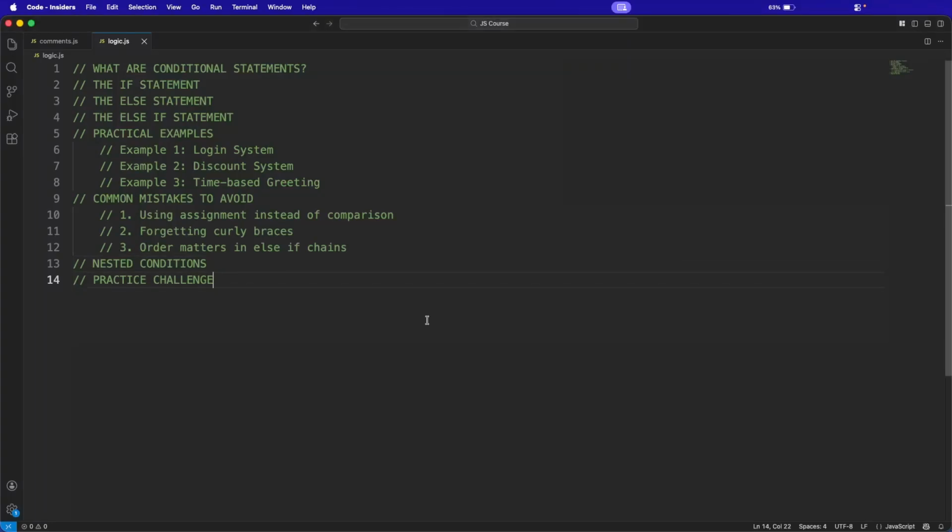In the previous lesson, we learned about variables, data types, operators, and how to work with basic expressions. But here is the thing, so far our programs have been pretty linear. They execute line by line, top to bottom, without making any decisions. But in real-world applications, we need our code to be smart. We need it to make decisions based on different conditions.